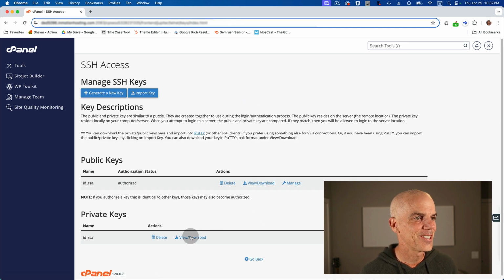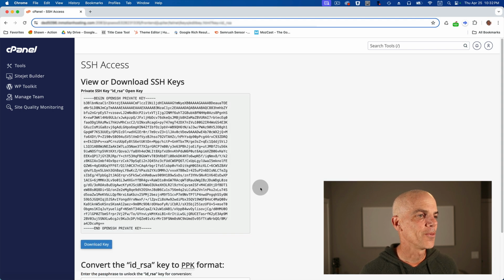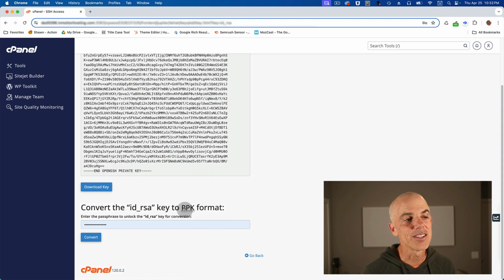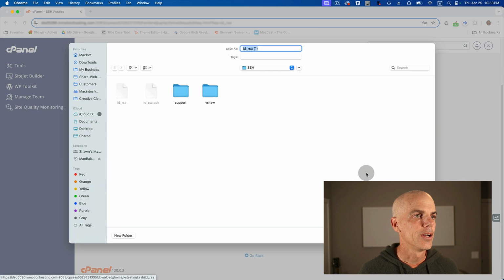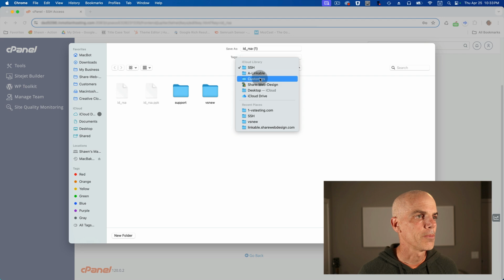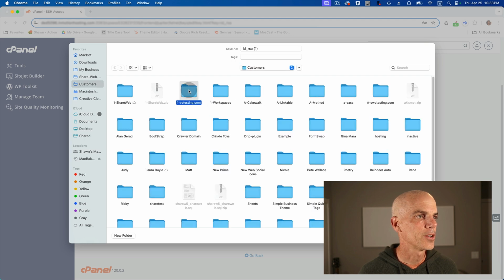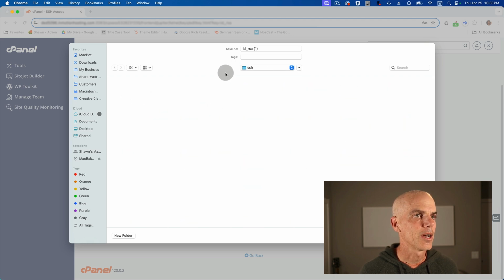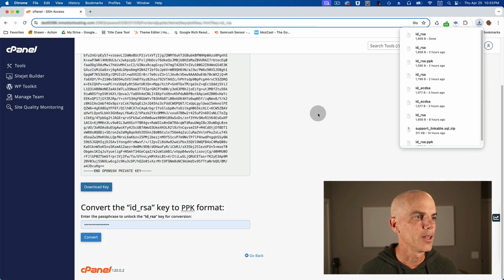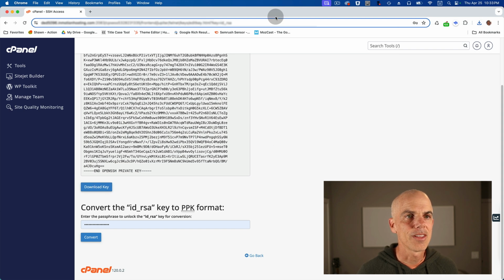So then go into view download there. And then we don't want a PPK. So like FileZilla, that's what you want. You want to convert it to PPK. But on VS Code, it's actually just using this key file right here. So just download that. And then we want to go into, for me, it's this one. And then I'm just going to save that right there. And I just want it to say RSA. I don't want it to be RSA1. Save that guy.